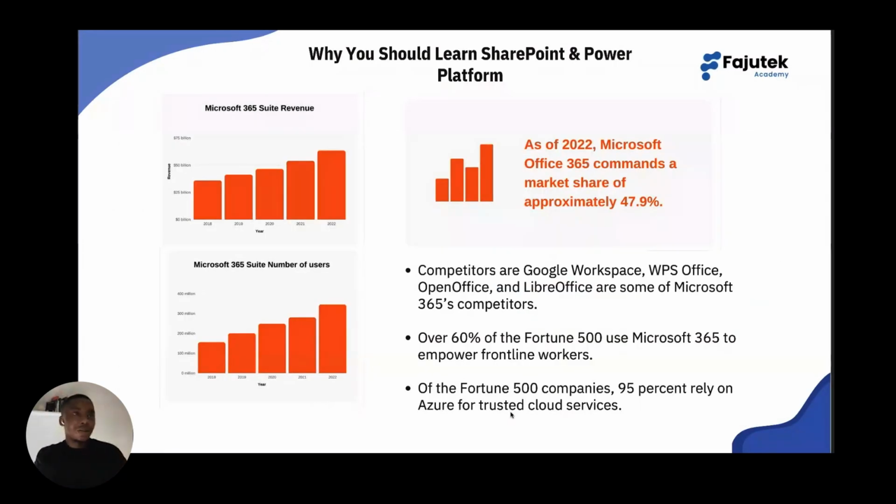Okay. So now another reason, let's talk about numbers now. Microsoft as a company commands 47.9%. That is almost half of the market share in the world. These are the competitors: Google Workspace, Office, OpenOffice, Libre. There are so many competitors. Now think about it: Microsoft controls half, and the rest are sharing the remaining 50%.